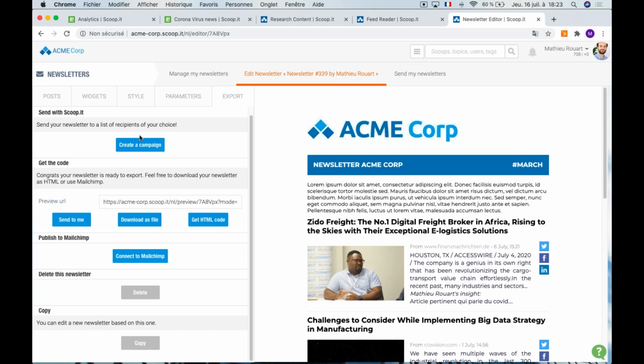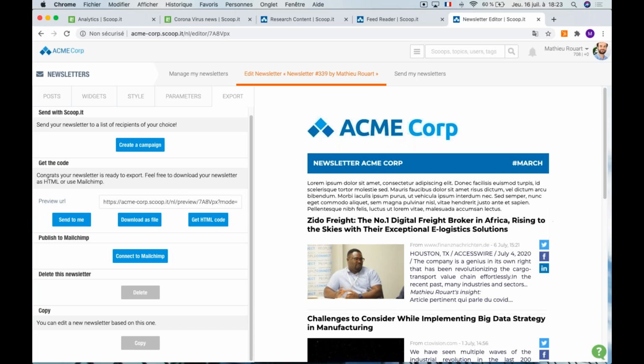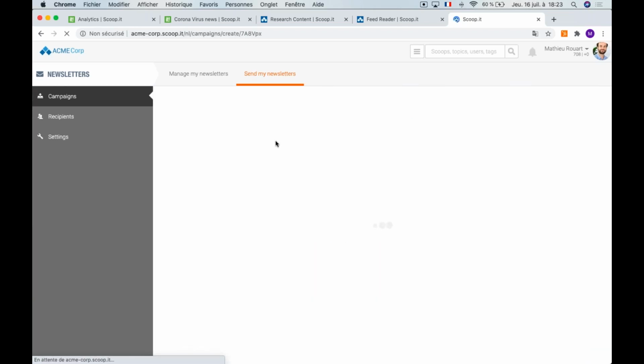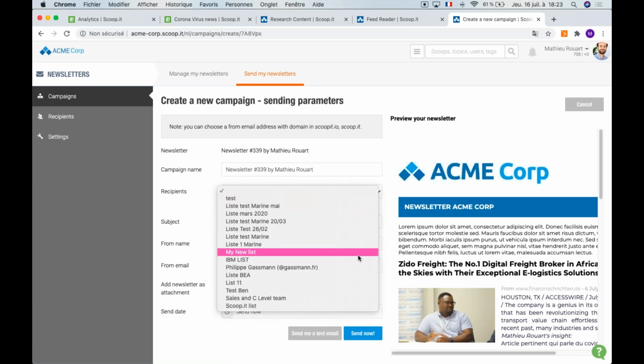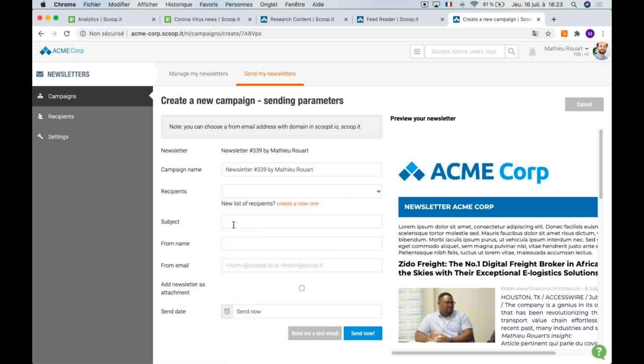The option that you're going to have within Scoopit is that everything is handled directly in the same space. So you can choose your campaign name, your recipient list. You can choose the subject, that will be the title of your email, your from name, from email, etc. And you can also choose to add the newsletter as an attachment, which is sometimes easier depending on the mailer that you use. And you can schedule either to send it at a later time or directly.